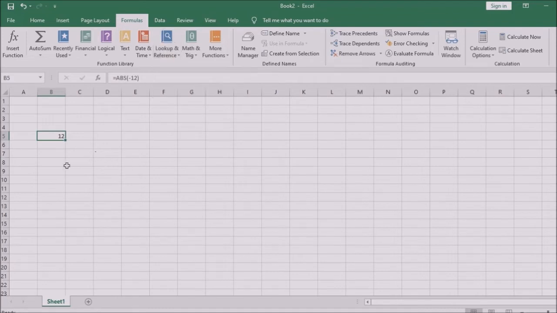Now in another style we can use it. Suppose we can directly write here =ABS, and we can give any value, -34, bracket close, and you are seeing we are getting signless 34. Signless in the sense it is positive 34. So if you want to check what is the sign before 34, sign meaning plus or minus, you can use another function, that is SIGN.